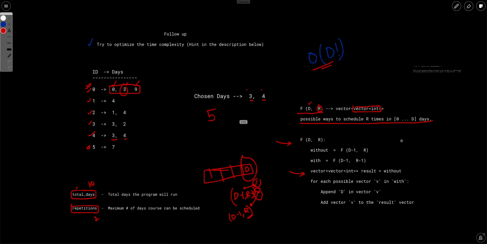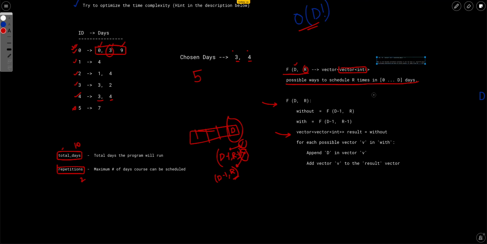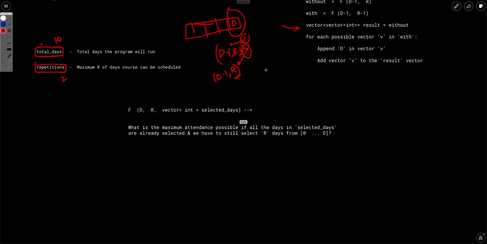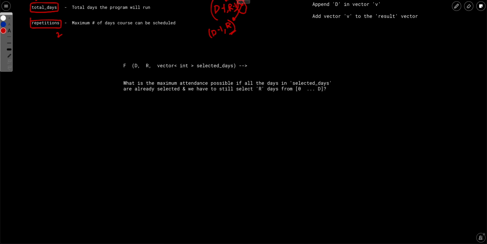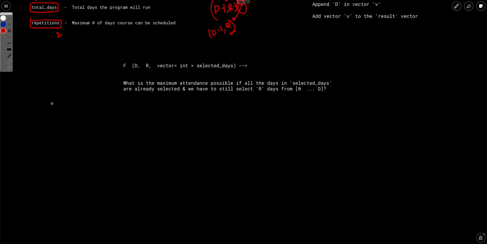Now, we have also discussed one interesting follow up wherein we tried to reduce the space complexity of the problem. If you look at this again, we are building this vector from scratch, and this vector will contain all possible combinations. So our time complexity is d factorial, but our space complexity is also d factorial.